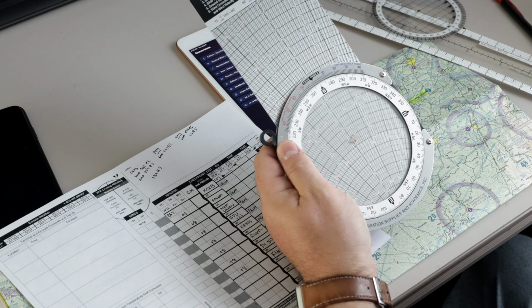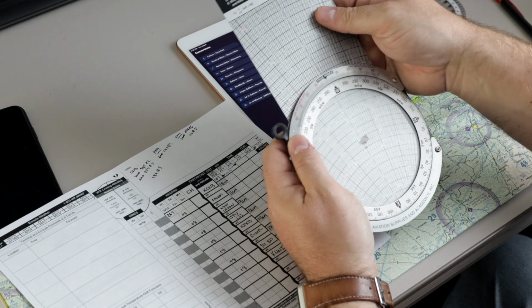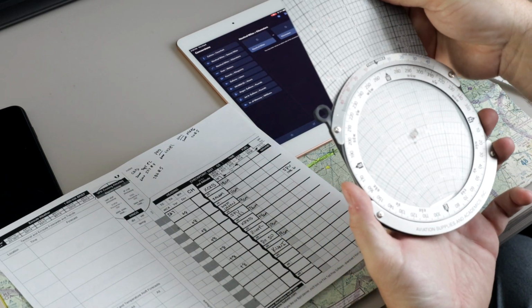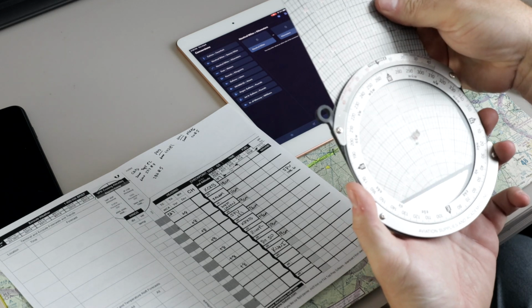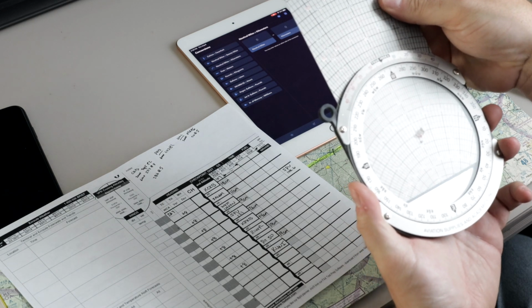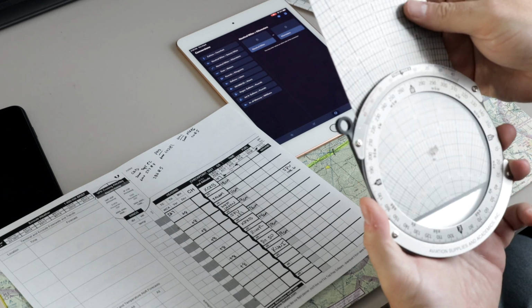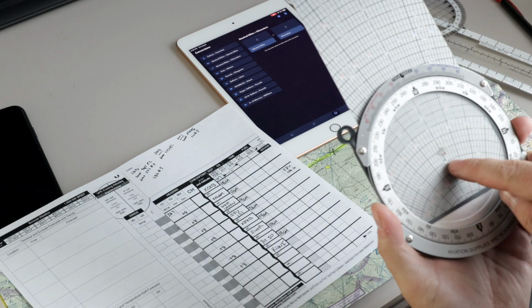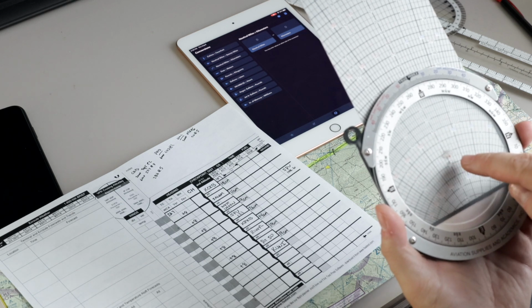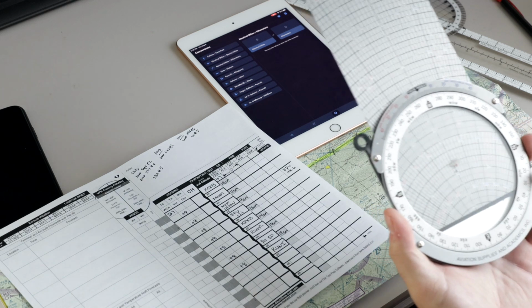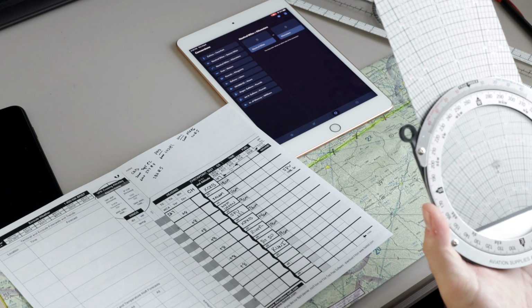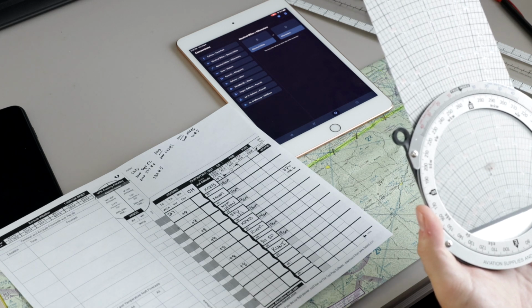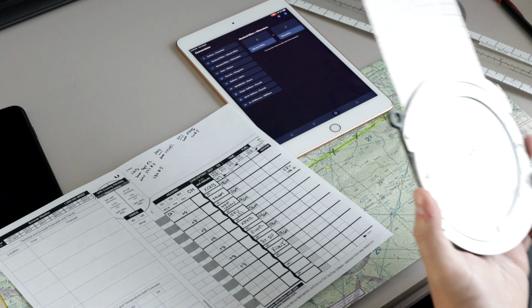Slide wind velocity mark to true airspeed, 76 knots. So we slide our red dot down to 76. And then it says ground speed reads under center, 72 knots. And wind correction is here. It's virtually none. We're going to call it none. So 76 knots and no wind correction angle.